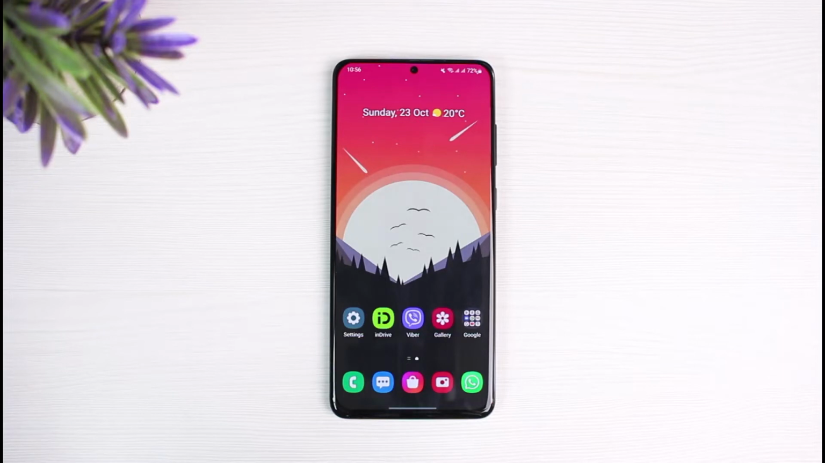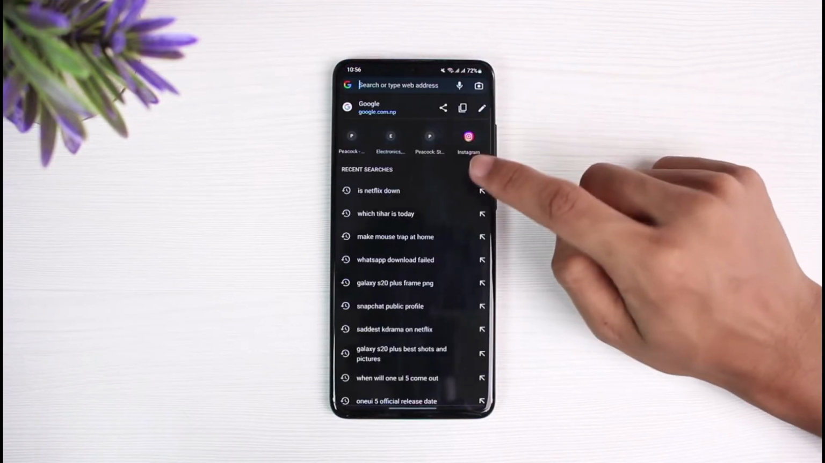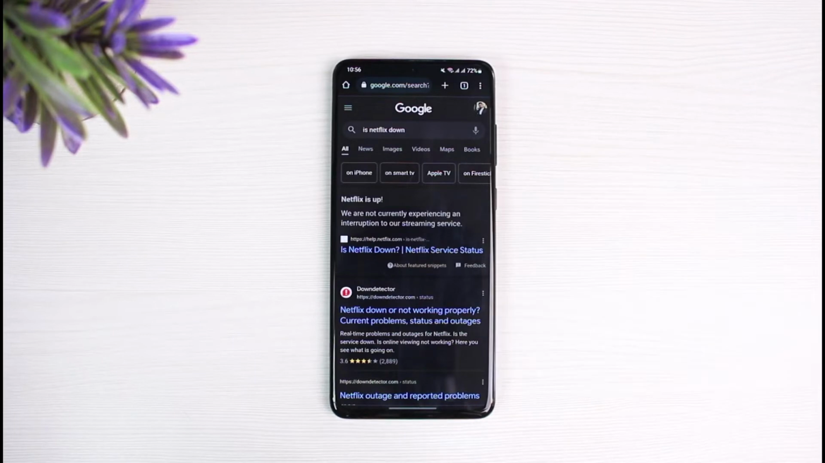Now, whenever you face the NSES 500 on Netflix, it most likely means the server of the Netflix app is temporarily down. In order to verify that, you can just open up your browser and type in "is Netflix down?" When you type in "is Netflix down?" you will see the server status of Netflix.